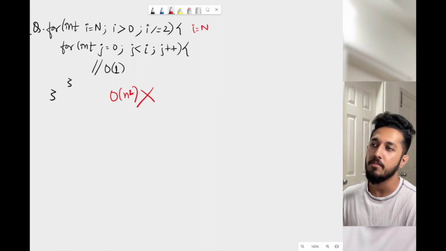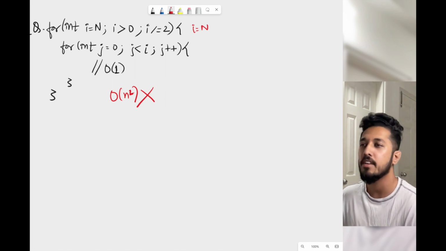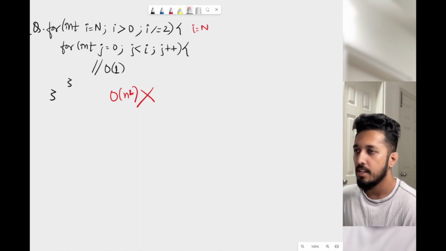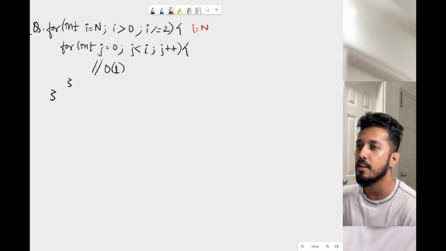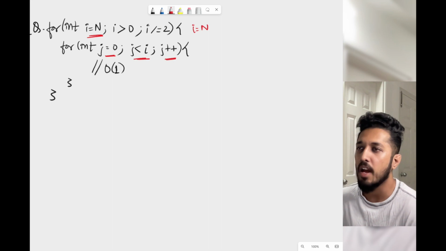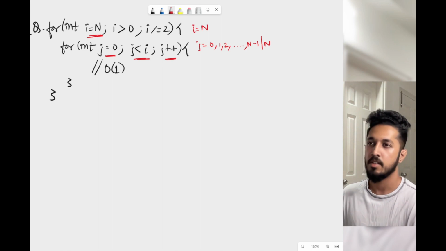And why will it be wrong? We will look at it and derive how much time this particular code snippet is going to take. So, let me remove this and let's say i is going to start with n. Now for i equals to n, we see that the value of j ranges from 0 to less than i, and j is incrementing 1 by 1. Therefore, for i equals to n, we will have j equals to 0, 1, 2, till n minus 1, and also n, for which it will be false.